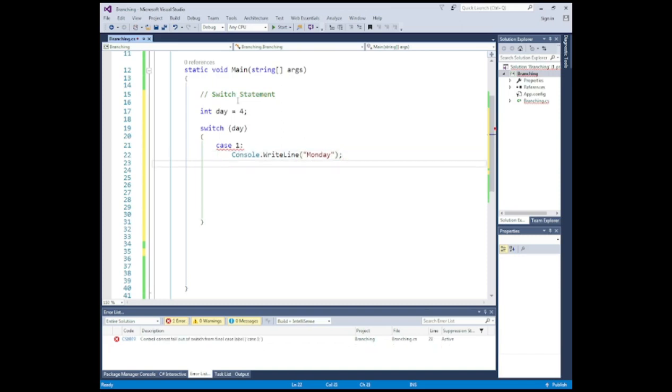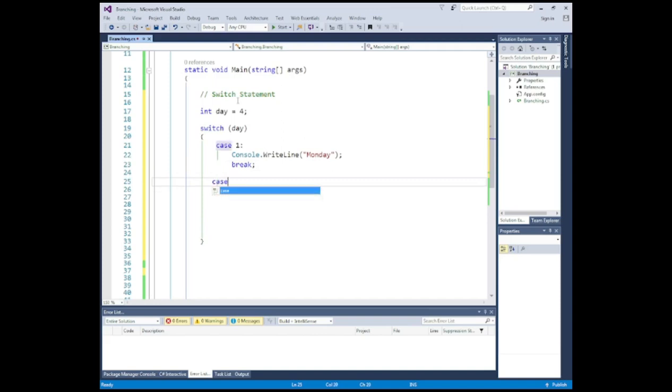Semicolon, and the keyword break. It's very important to remember to put the break keyword in. And I'm going to repeat this for the days of the week. I'm not necessarily going to type it all out. So again, it's case, and then the number 2, and then a colon.